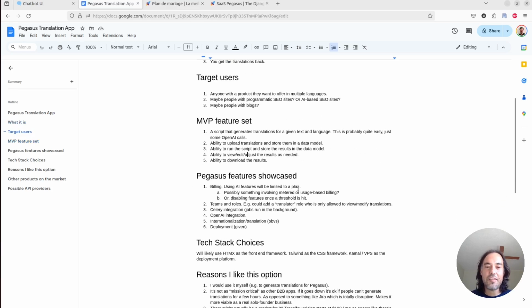And some of the stuff I hope to showcase in this series, I'll do billing. I don't exactly know how the billing will work. That'll be a subject of probably multiple screencasts down the line, but it'll definitely have a billing component. Teams and roles, Celery integration, all these translation scripts will have to run in the background, so that's a good opportunity to use Celery. Bit of OpenAI probably.